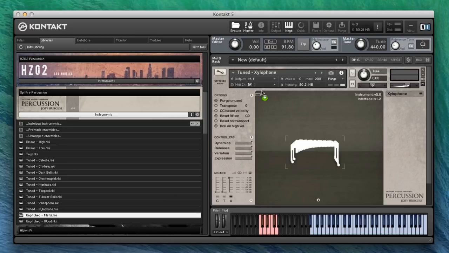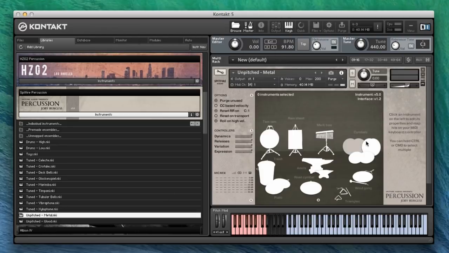Fabulous sounding xylophone, that one. Let's go for the unpitched metal. So there's a great collection of stuff in here. Again, we'll start with the tam-tam. I'll just kind of play up the keyboard. Just a quick walkthrough. There's more detail on this in the individual section walkthroughs, but just to give you an overview.